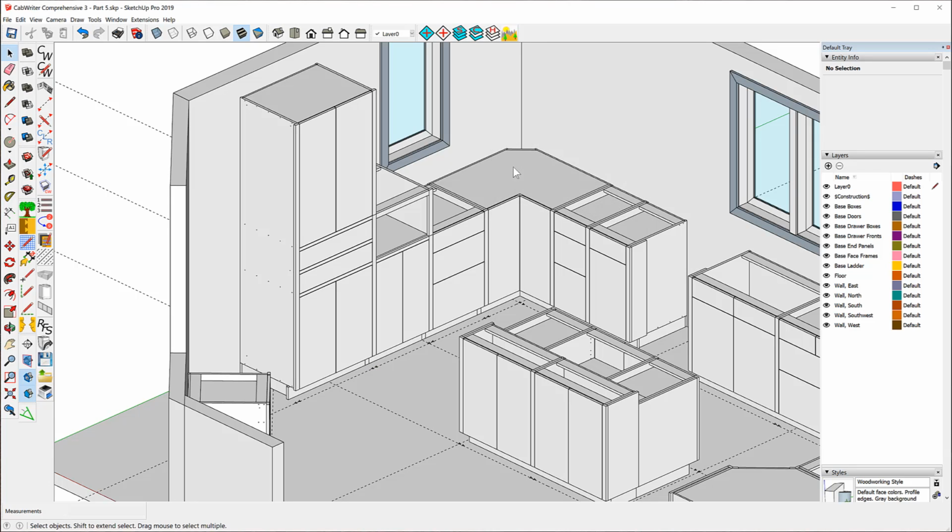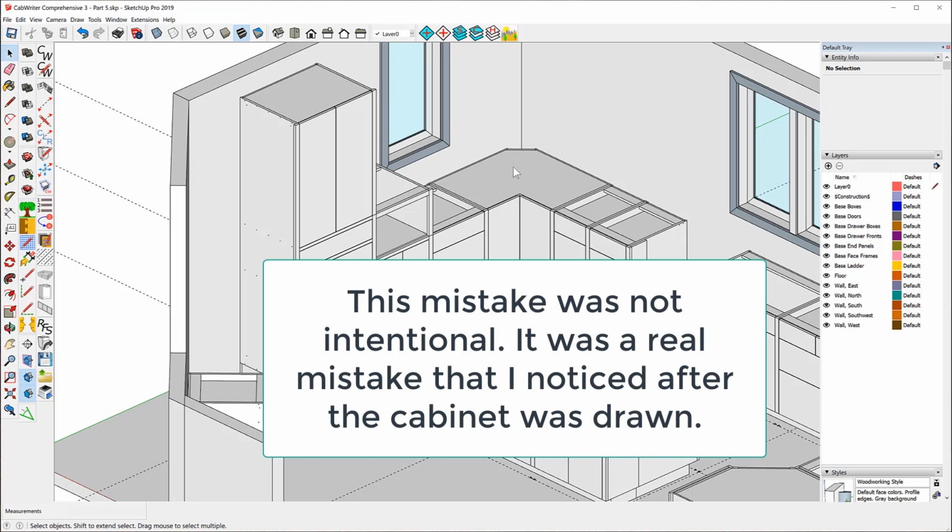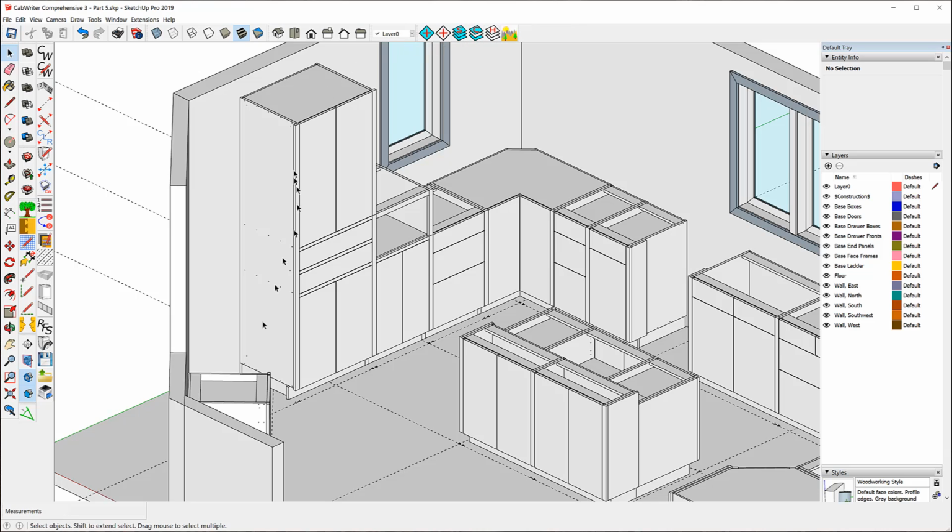patience, and there we go. Now we've got what we wanted. So you can make those kinds of mistakes, and I make them. I've been working with CabWriter for years, and I still make those kinds of mistakes, but that's kind of how you fix them. All right, so now we have our tall storage cabinet. We want to make sure that the numbering is correct. And the number of this cabinet right now is C16. We want it to be C8. So we'll just change it to C8.